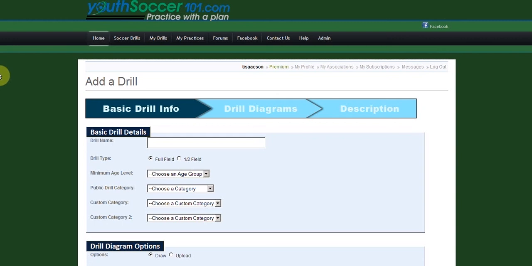This is a brief introduction on how to add a drill. Okay, on the top menu here, we'll move over to My Drills, Add New Drill. Once you click on that, it brings you to this page.